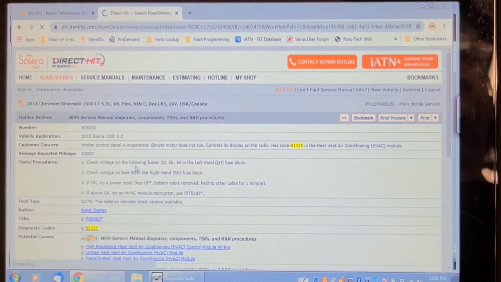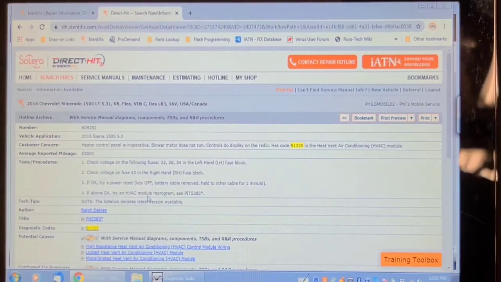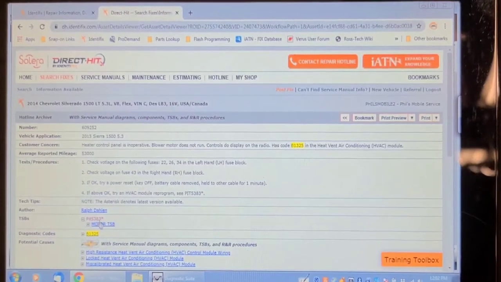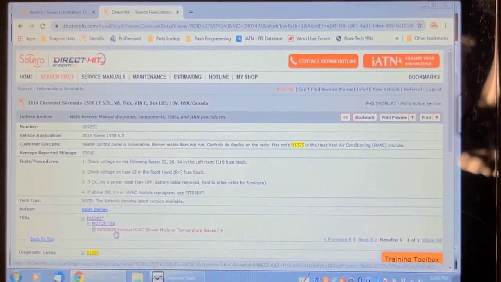Check voltage of the following fuses, 22, 26, 34 in the left-hand fuse block. Check voltage on fuse 43 in the right-hand fuse block. If okay, try a power reset: key off, battery cable removed, hold together for 1 minute. If above okay, try an HVAC module reprogram. So it appears to be a preliminary bulletin on this. Various HVAC blower motor issues.